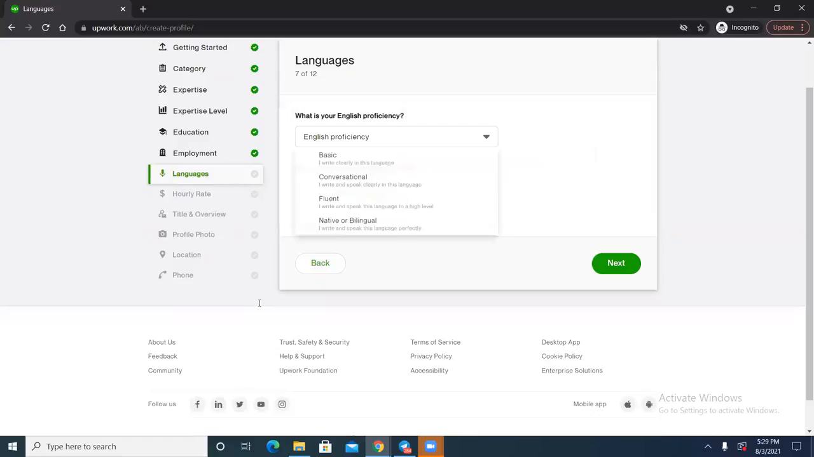Now, languages. English proficiency: you want to choose, I write and speak this language perfectly. You can choose fluent, but native or bilingual is the highest, and that's what you want to choose. Or you can put conversational. These are all good, but me, I choose native or bilingual. But like I said, from these options, you don't choose basic. Conversational: I write and speak clearly in this language. That's cool. Fluent: I write and speak this language to a high level. So that's why I went for native or bilingual.